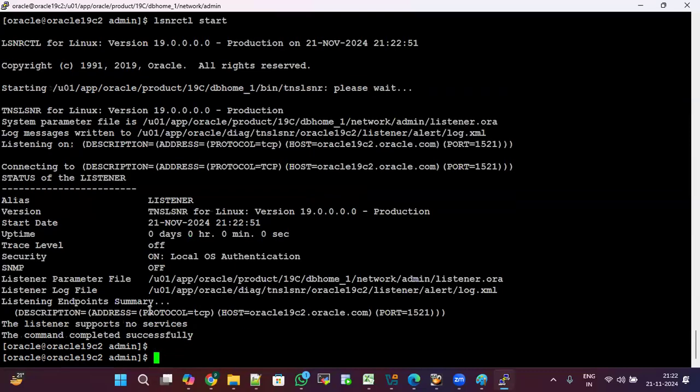Now you can see the listener is started, but the listener supports no services. That means it has just started. It's going to identify which databases are there on this server and register itself. What type of registration? It's a dynamic registration because my database is running with the default port number. Now you can say status.